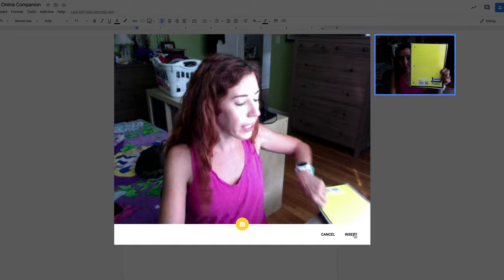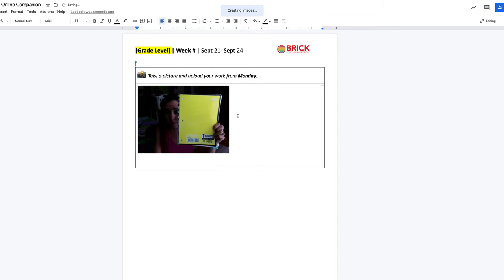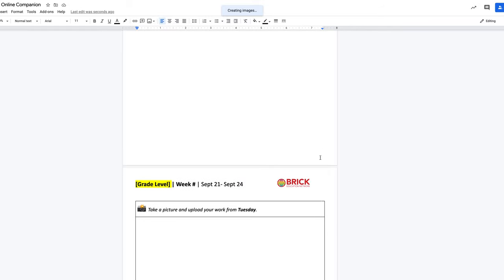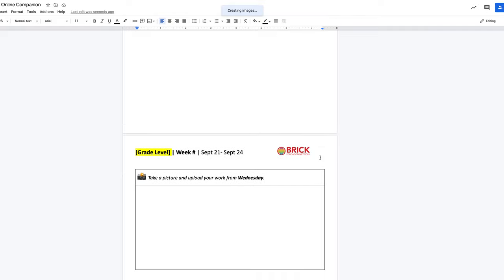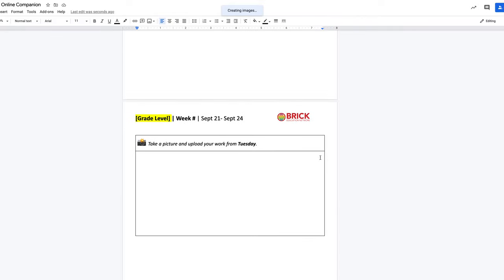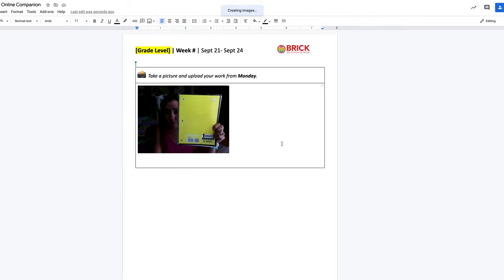And now you're going to click insert. And it's going to put it in the box for that day. What I want you to do is I want you to take a picture and insert one for every day for this sample companion. A different picture every day. And after you click your pictures and you put them in, I want you to upload it to Google Classroom.